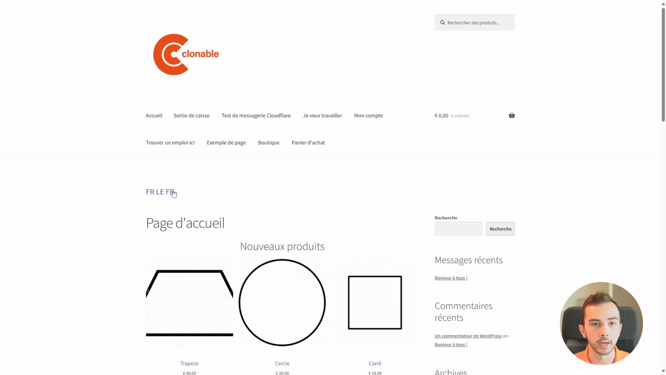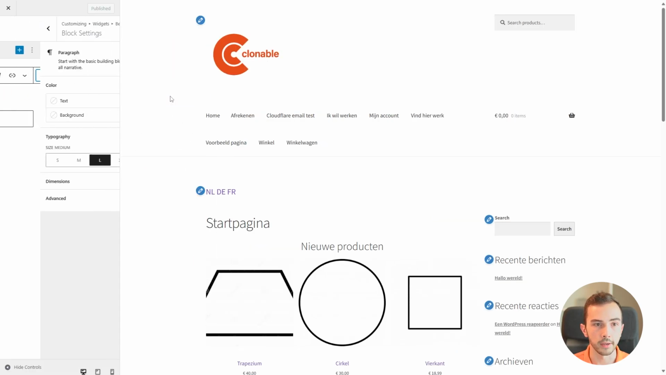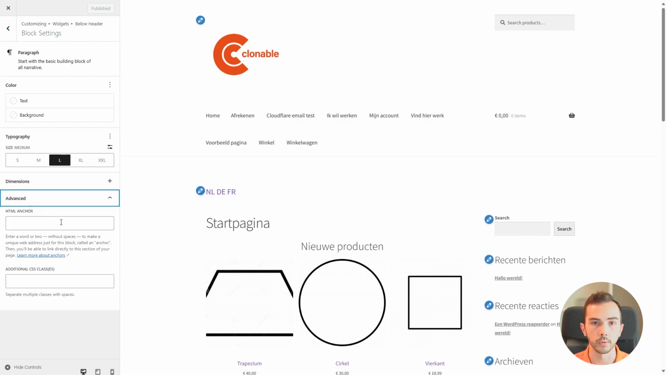If you have a custom language switcher yourself and want to integrate it with Clonable, you might see some strange behavior. If you're using text that you want to exclude from translations, you can apply the CSS class noTranslate to the text block on your original website. This will prevent Clonable from altering the text in its translations.